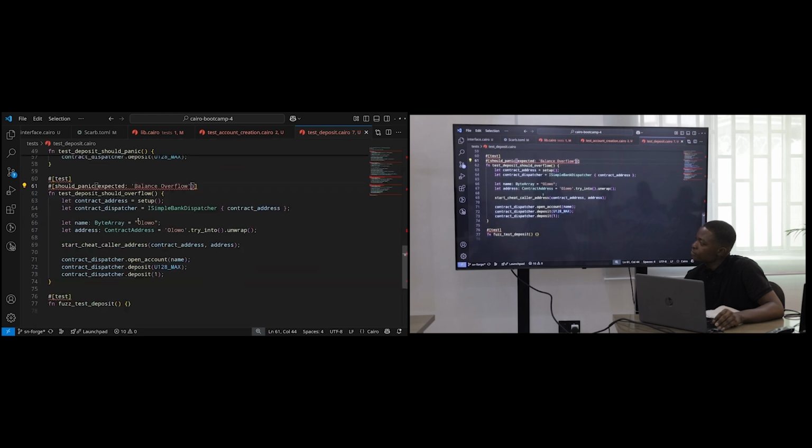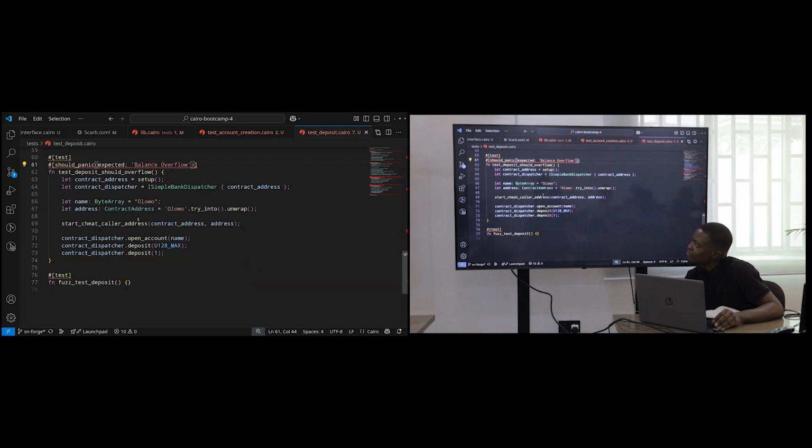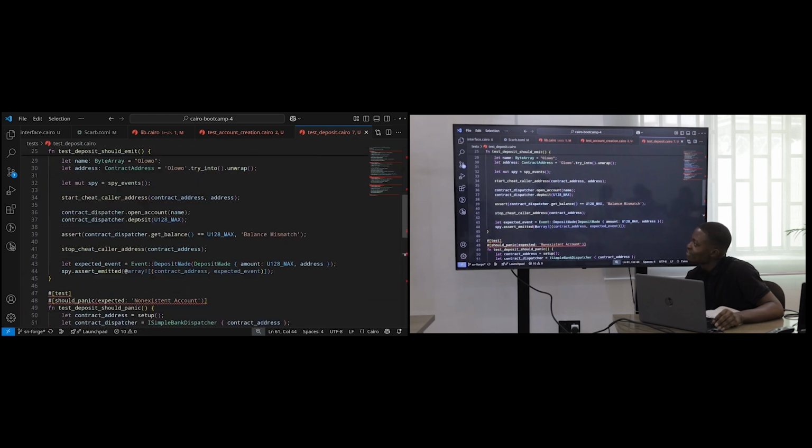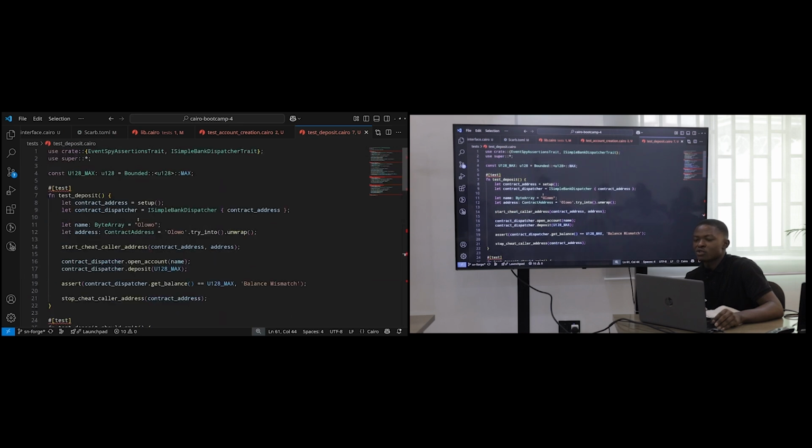So one thing, now I want to fuzz the deposit. We just want the test to run as long as it wants until it finds edge cases where it could break.